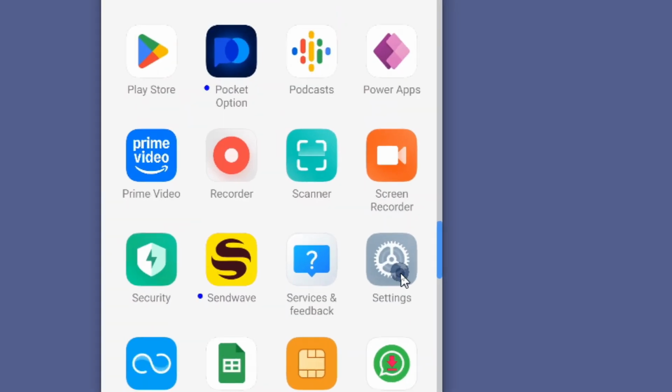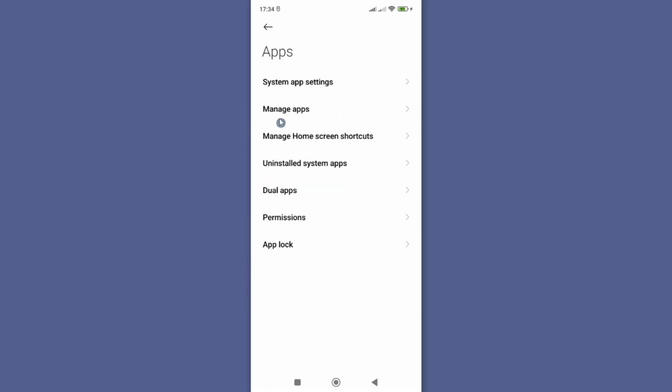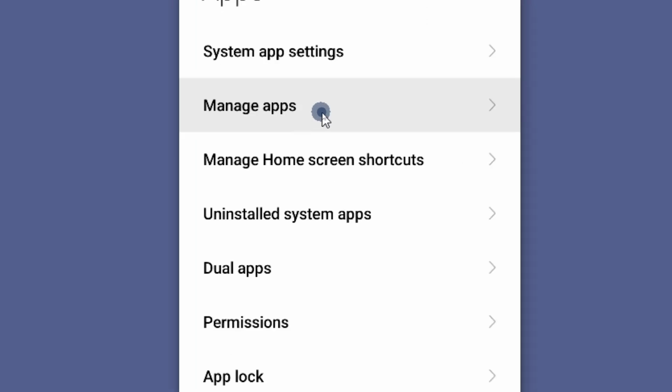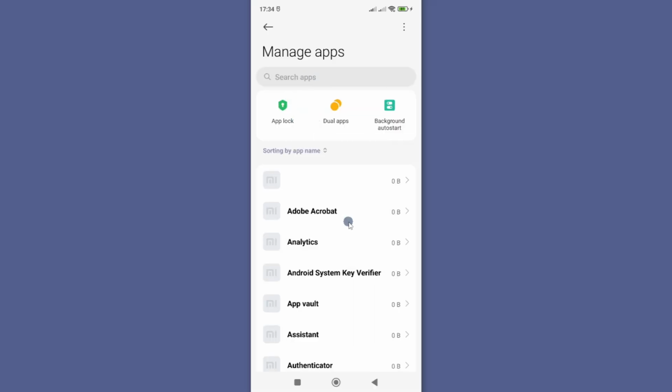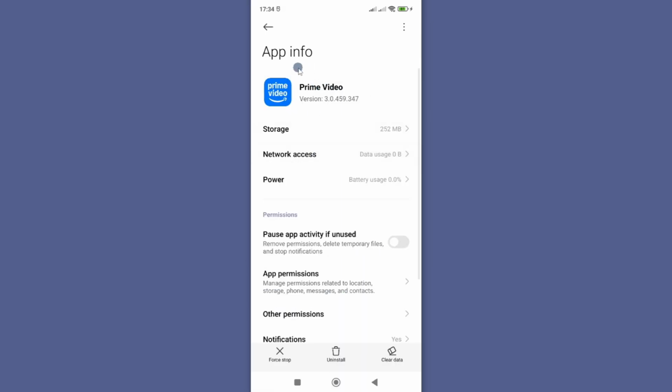So if you go to settings, look for apps. This will list all the apps you have. If you don't see that, go to manage apps or all apps. And here you can see a list of apps you have on your phone. So just search for your app. And here we go, we have our Prime Video. If I tap on it, we are on the app info page.